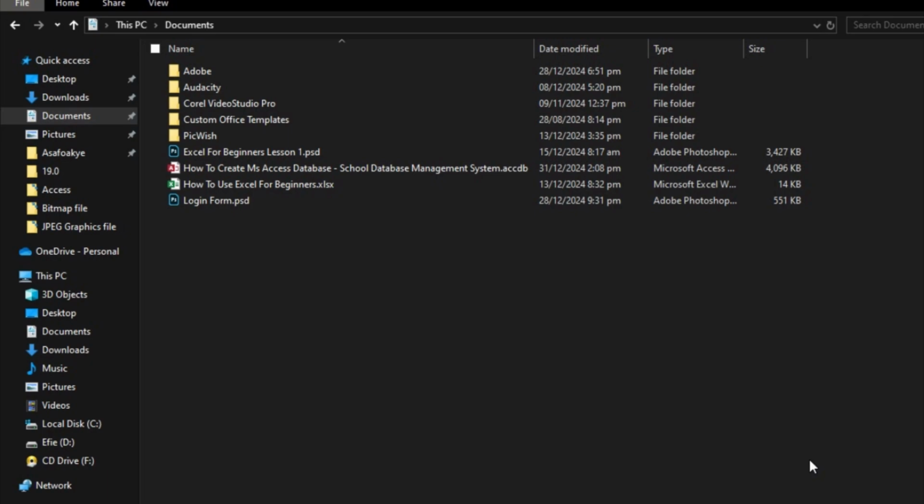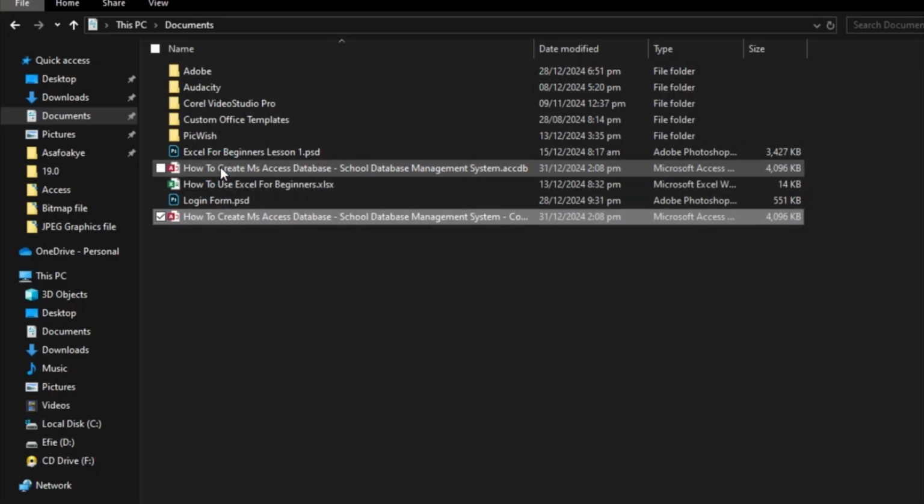This is the second part of how to create a user login form. The first one, we created without using any table, and that one was for only one person. In this tutorial, we are going to create one that more than one person can use. I'm going to make a copy of the school database that we created. So Control C, Control V, and I'll give it the name login.